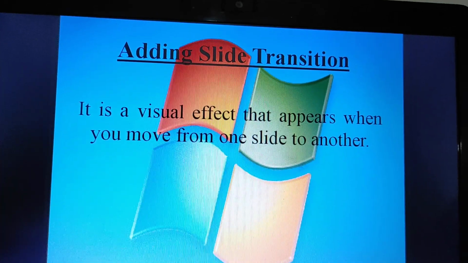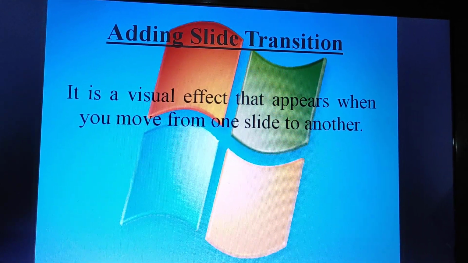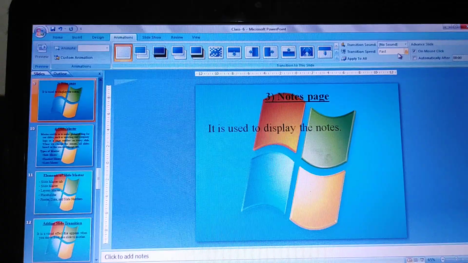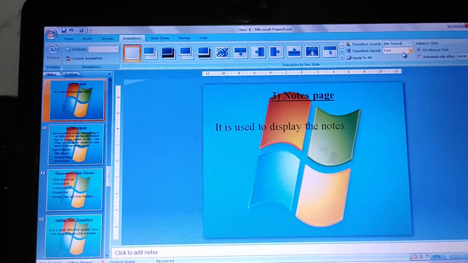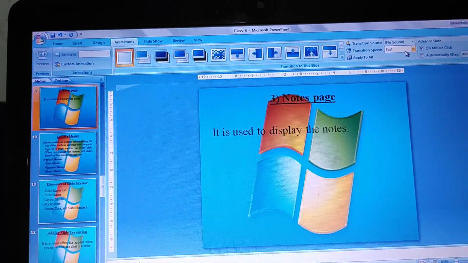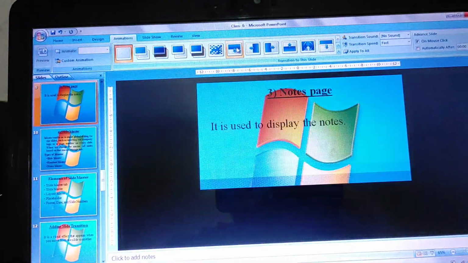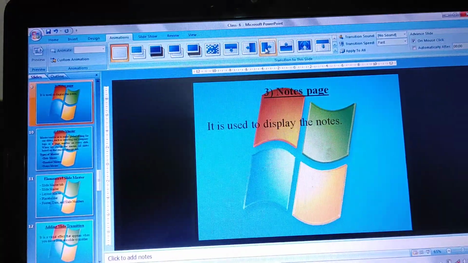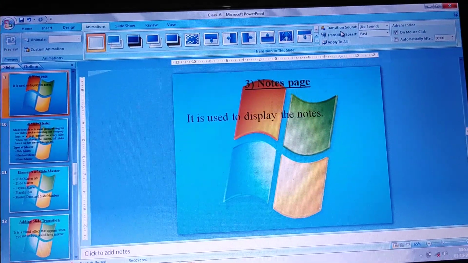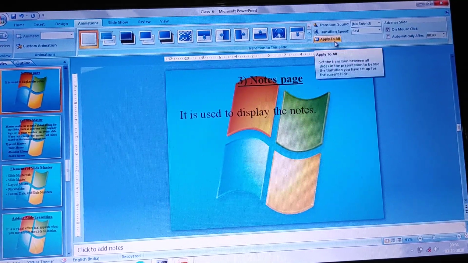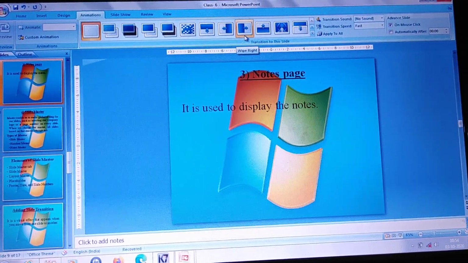Now the next topic is adding slide transition. It is a visual effect that appears when you move from one slide to another. Actually this is MS Office 2007, so the transition option is not there, but I will show you. Transition options appear in this way. Just place your cursor on it, and it will be applied like this. Here you can also add a transition sound and transition speed, and apply to all. This is the transition. It just provides a visual effect to your presentation, to your slide.